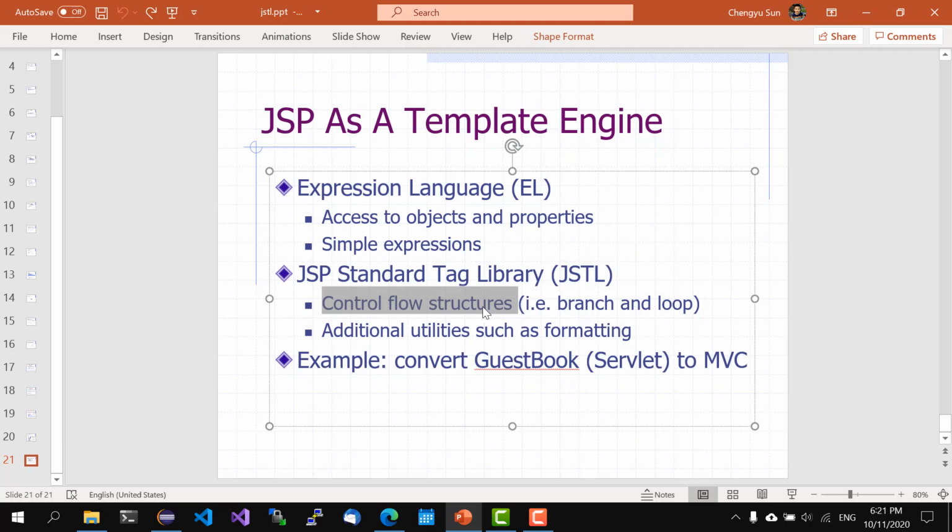What we'll do is we'll first go back to the guestbook example, convert it to MVC, and see how everything works together. In order to keep this video short, I'm going to do that in a separate video.